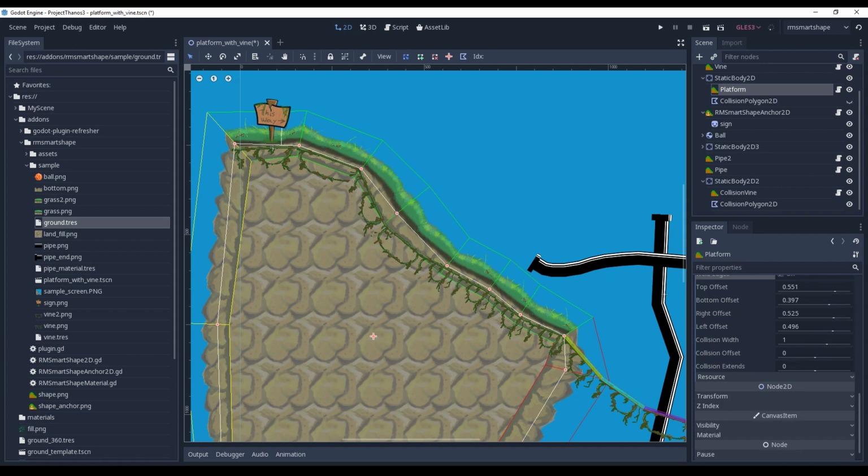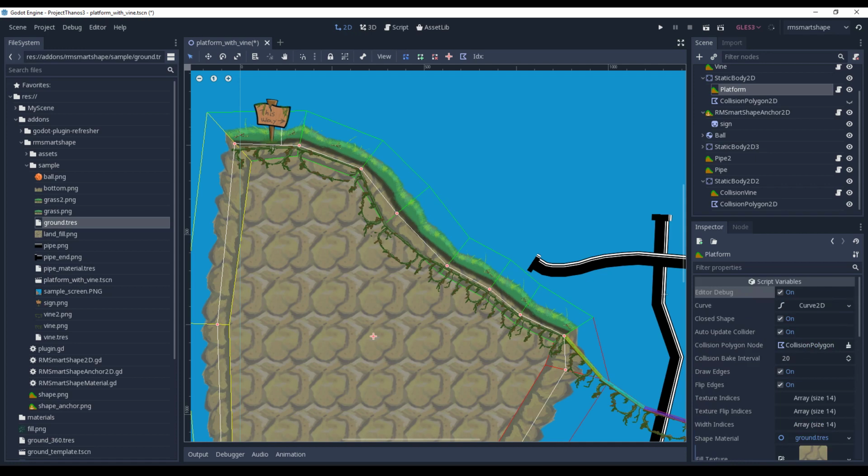Three new properties that I have added to the material resources: collision width, offset, and extends. For a closed shape object, these properties are ignored. However, they are there for the open-ended objects and the collision once that's been applied. So let me turn off the debug here and show some other items.